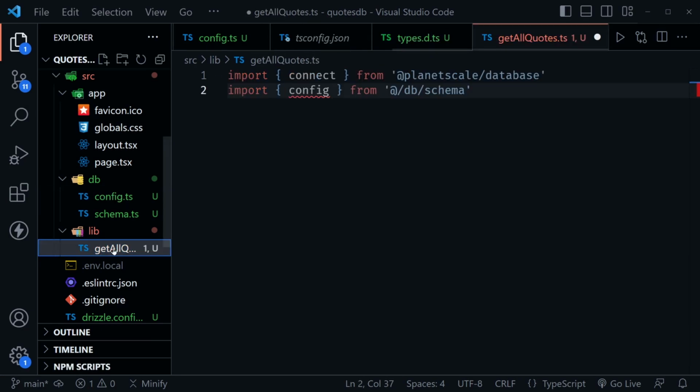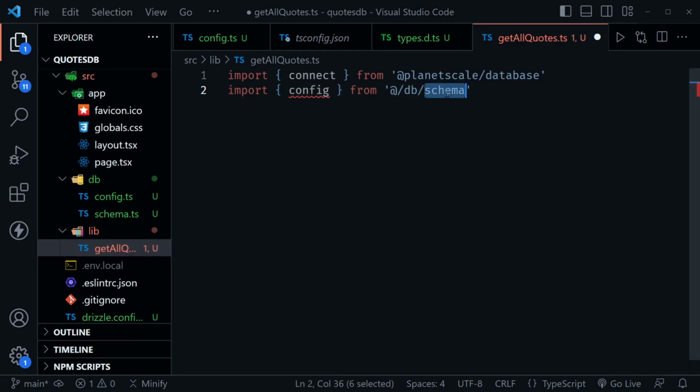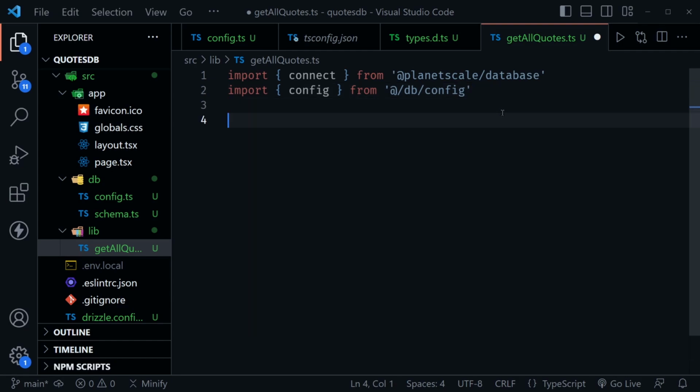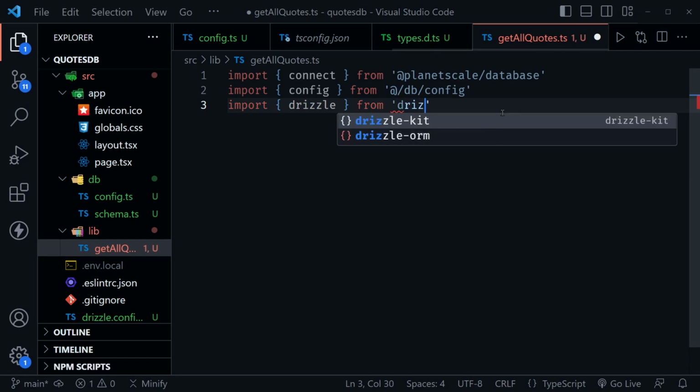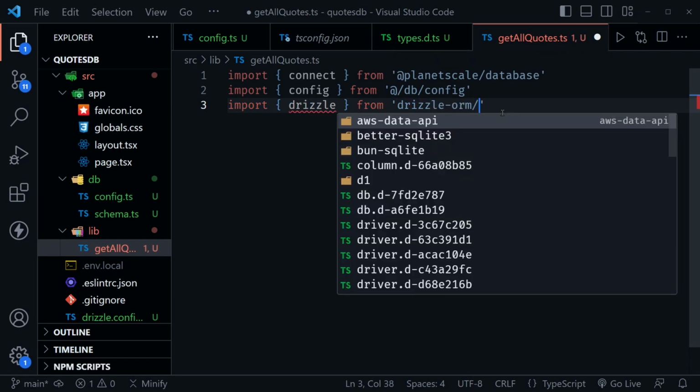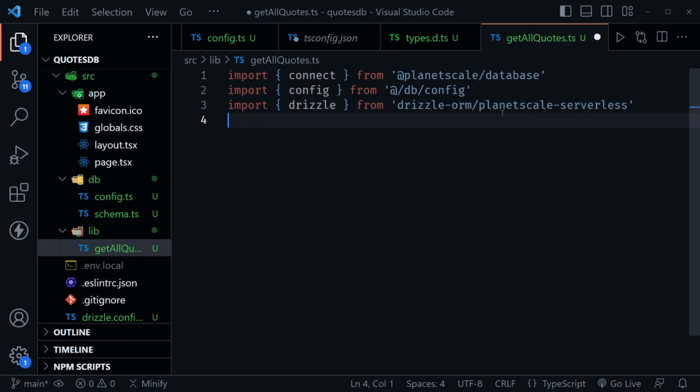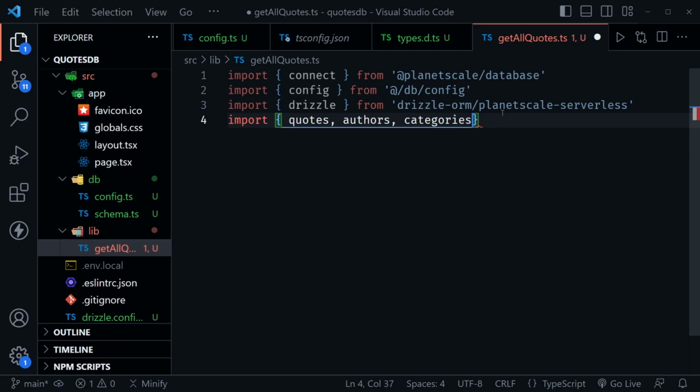So now let's go back to our get all quotes library function. And I just noticed I typed schema up here. This should be from config, and then it's going to be okay. After that, we're going to need to import just a few more things. So we're going to import Drizzle, and this comes from the Drizzle ORM / PlanetScale serverless. And then we're going to need to import the schemas we created. So quotes, authors, and categories are all going to be imported from @/db/ and now this comes from schema. There we go.